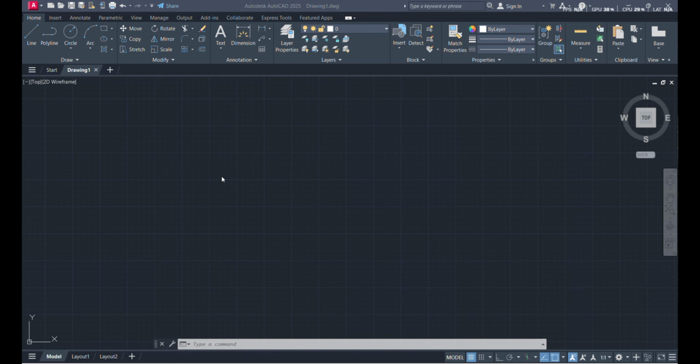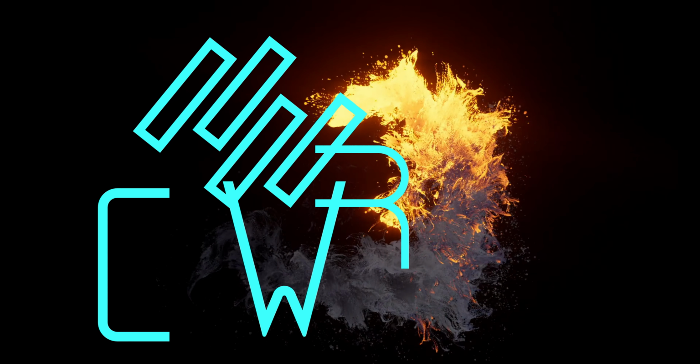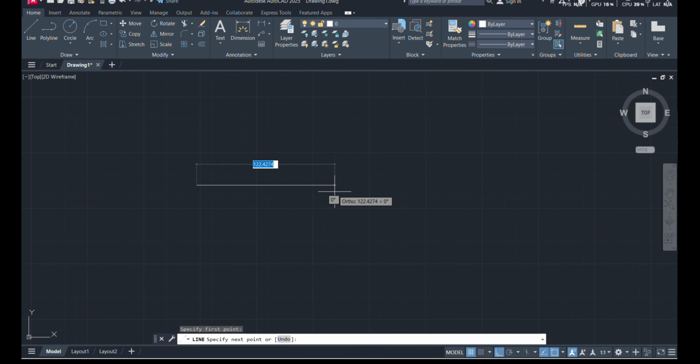So, let's get started. First, let's draw a line. To do that, go to the Line command and right-click to activate it. Now, select the first point of the line. Suppose we need a line of 100 millimeters, so type 100 in the dialog box.